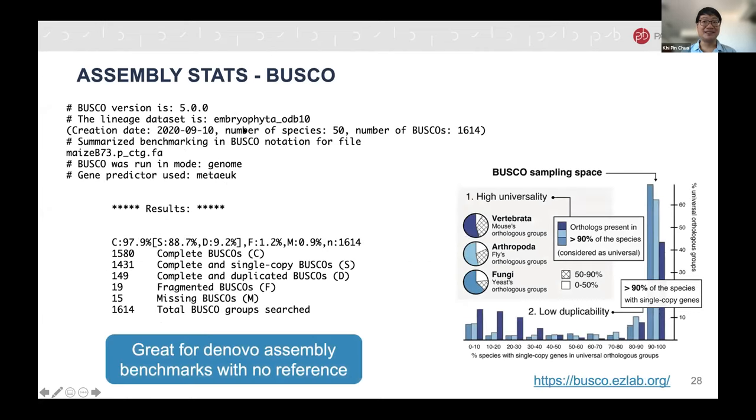Next, we also have BUSCO, which is the most commonly used tool to actually quantify genome completeness. The BUSCO score allows you to actually look at some of the conserved orthologous genes in different lineages. So for example, in maize, we will look at the embryophyta. And this contains about 1,600 genes that are conserved in this lineage. So if you have a good genome assembly, you should be able to assemble most of these conserved genes in your genome, right?